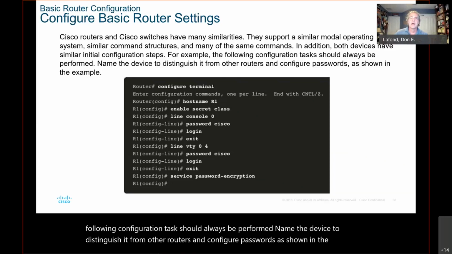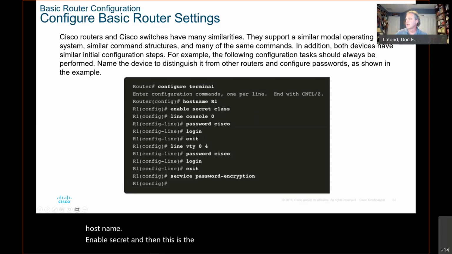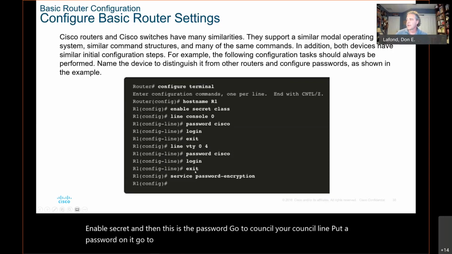So here we have gone to config t. We give it a host name, enable secret, and then this is the password. Go to console, your console line, put a password on it. Go to your VTY lines, put a password on it, and then service password-encryption to encrypt all of those passwords. I'll take a moment to also mention that there are 16 VTY lines.